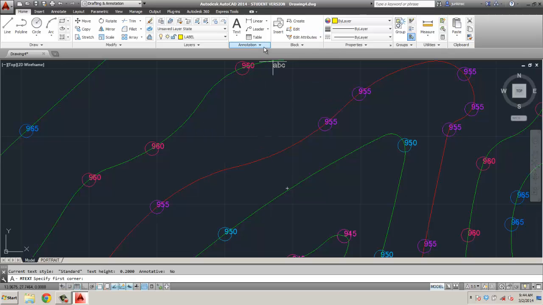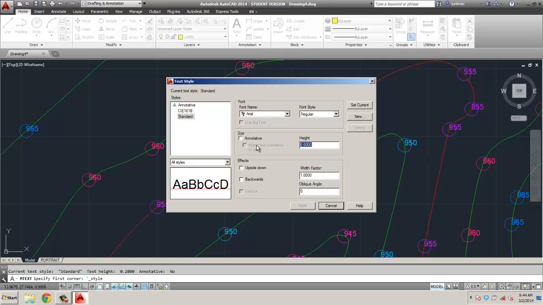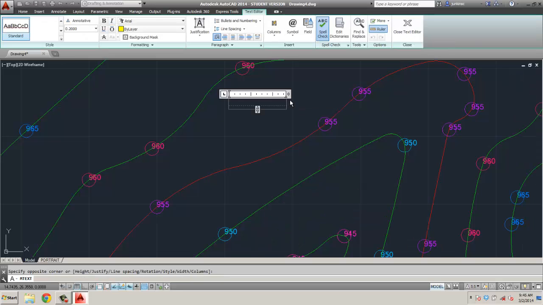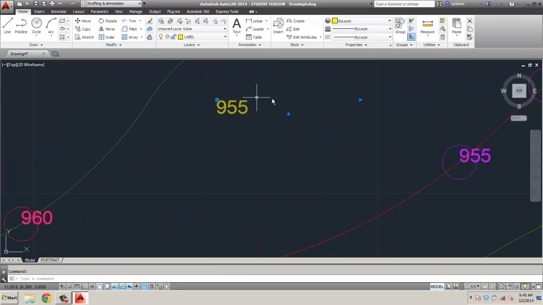Probably the easiest way to do this, I'm going to go to my annotation, go to standard text. I'm going to set the height of this to, I think I'm going to say 12. Actually, yeah, let's say 12. Say apply, set current, and close. We're going to type in 955. Oops. I just left click on. You can see we can pull these arrows back.